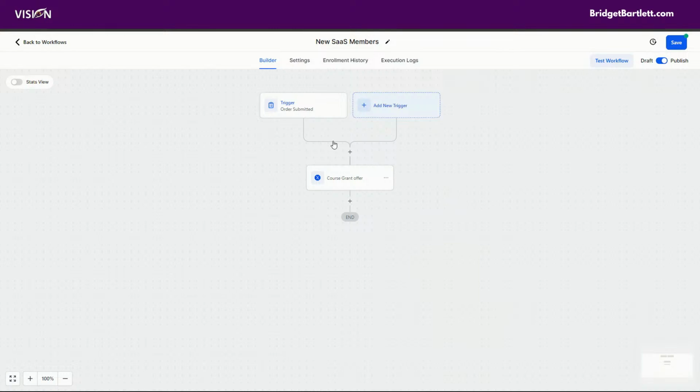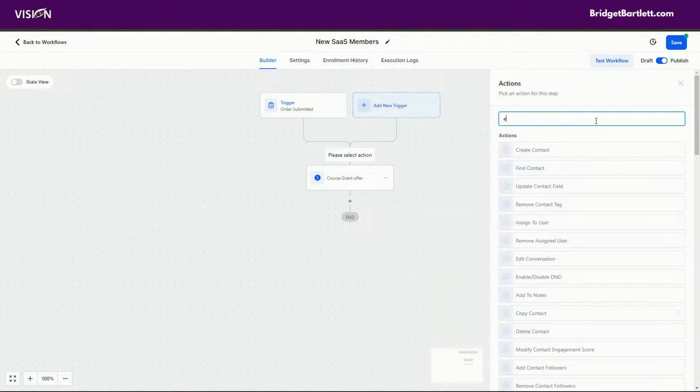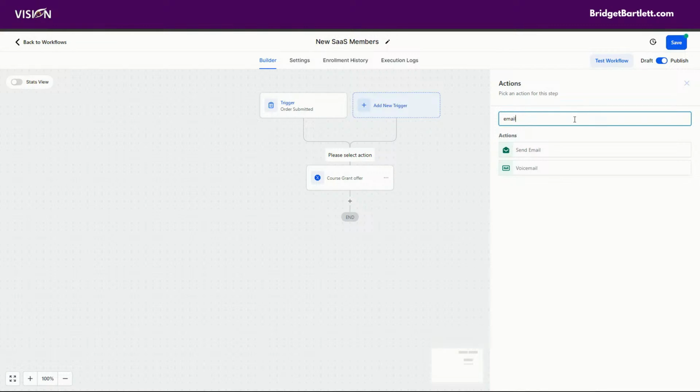Okay. Now, if you use the SaaS configurator, you don't need to create the location. You don't need to create the user. You don't need to send login credentials. It's already done for you. Okay. So if you did not use the SaaS configurator, you're going to have to add a step here and send an email. And then you're going to send them the login credentials, but you have to create them first.